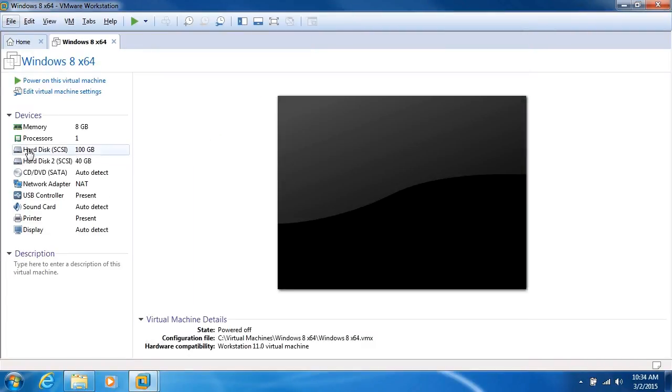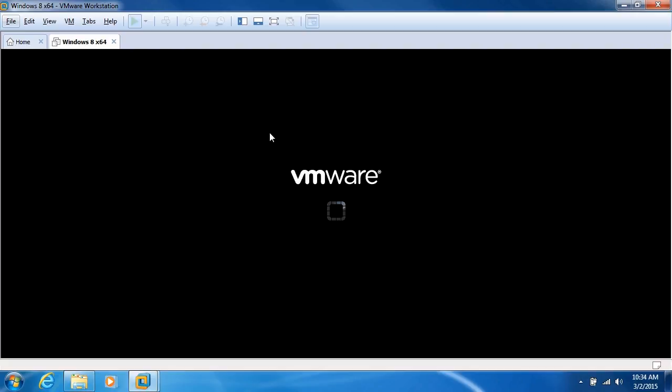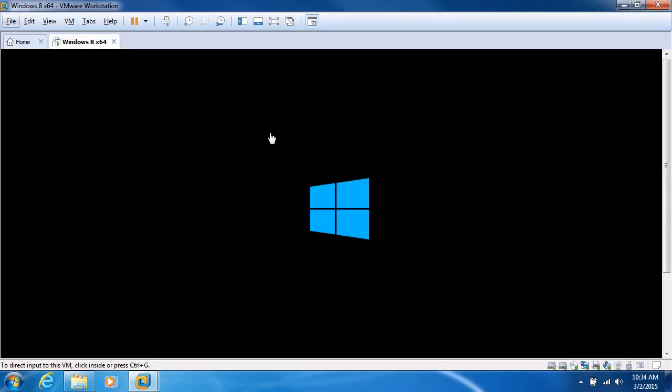Now notice here that we have that new hard drive we just created. I'm going to power on this virtual machine now because this is an important aspect of adding new hard drives, new virtual hard drives, once you've actually installed a guest OS.